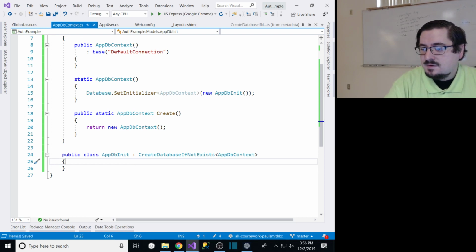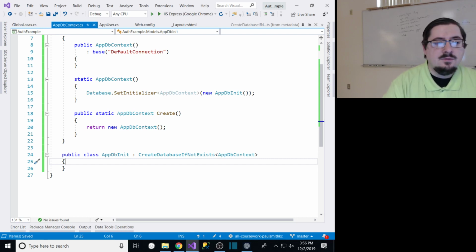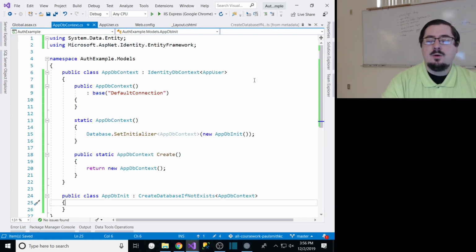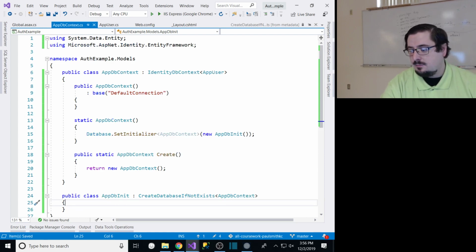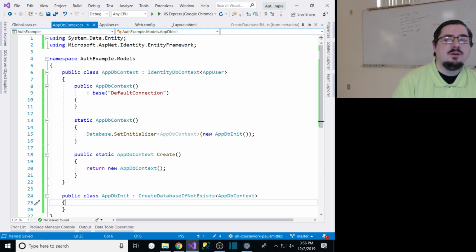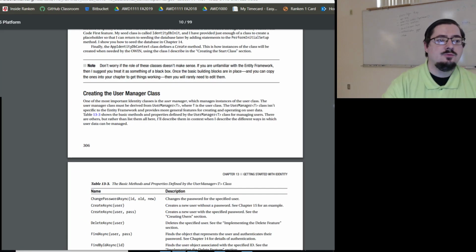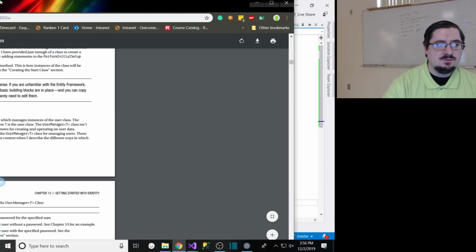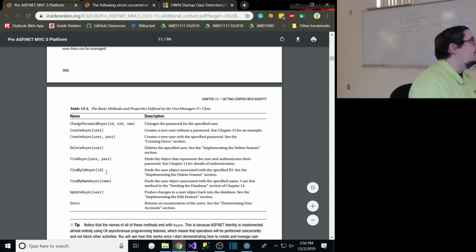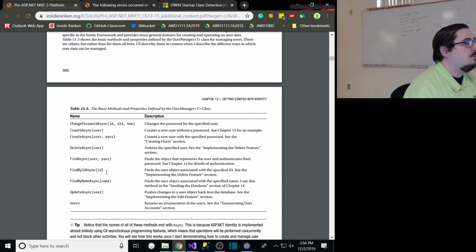Okay, so that's setting up our DB context. The next thing we need to do, now that we've created our DB context, is create our user manager. This is over on page 306. The user manager is what actually deals with working with users. This is where we're going to do a lot of our stuff today, and a lot of our stuff tomorrow.